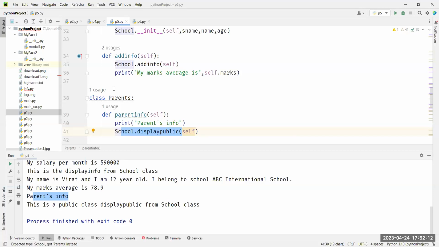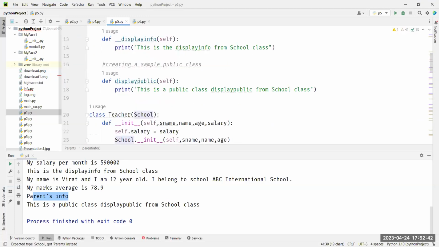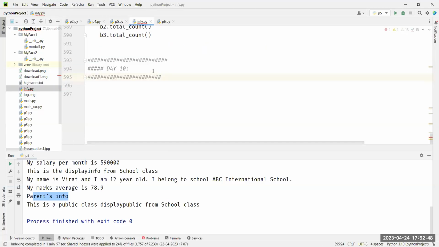Protected, which exists conceptually but is not implemented, is where only your derived class can call it, and a non-derived class cannot even see it. That is using a single underscore. Double underscore is private, single underscore is protected, no underscore is public. What we have been doing, add info, all these are your public members. So with that, we have come to the end of our day 10.